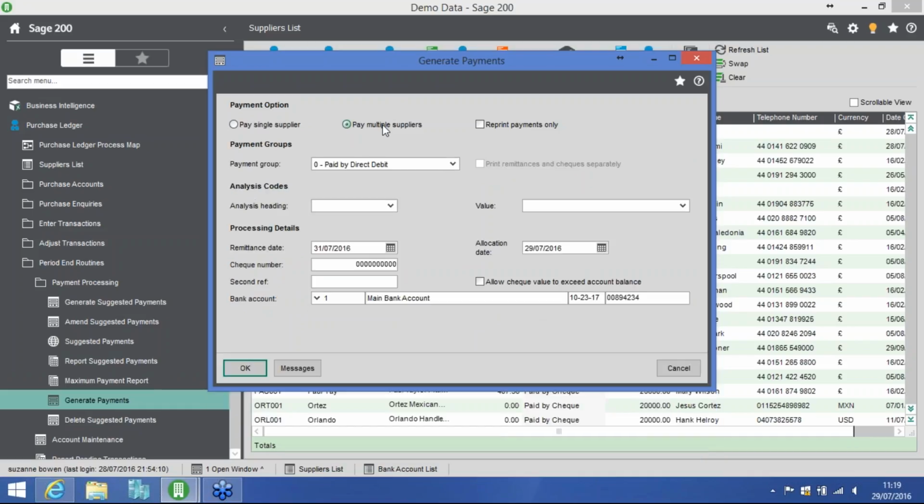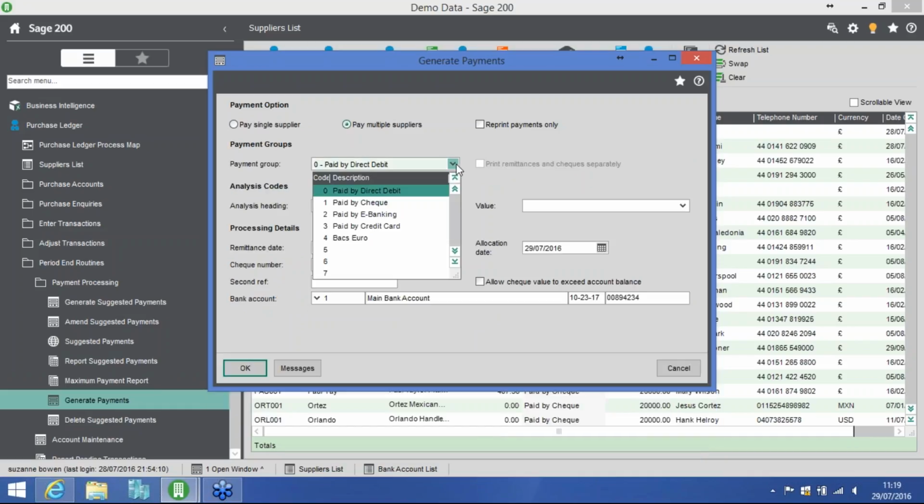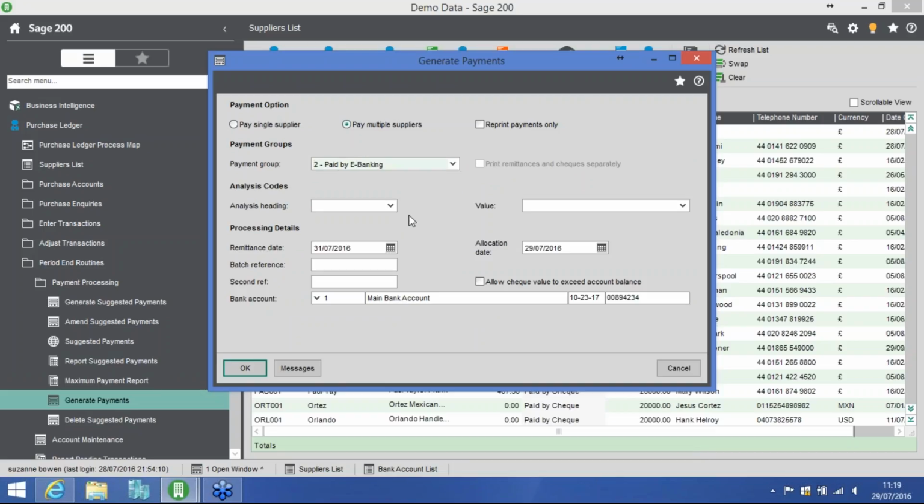We want to pay multiple suppliers, and so we select the payment group that we want to pay. So we're going to pay our eBanking suppliers. If you have analysis codes on your supplier accounts, you can select the analysis heading that you're wanting to select by and the value. So maybe you want to pay all your eBanking suppliers that are in the construction analysis code. Our remittance date is defaulted to the 31st of July because that's what we selected when we generated our suggested payments file. And we can also enter an allocation date.